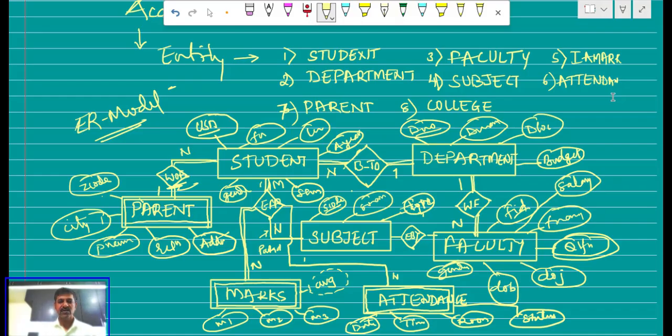And also you must show the cardinality ratio and participation constraint between the entities. For example, many students belong to one department and all students have to belong to one or the other department. Similarly, every department should have a student.